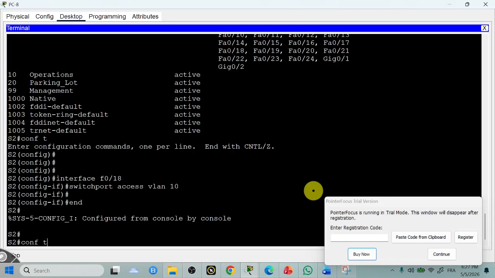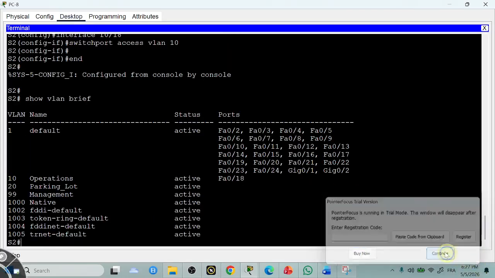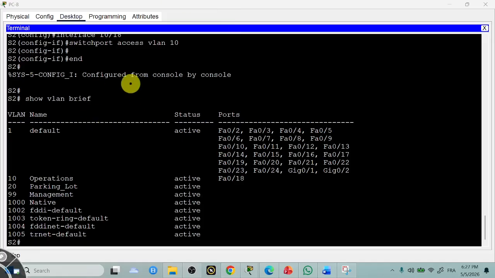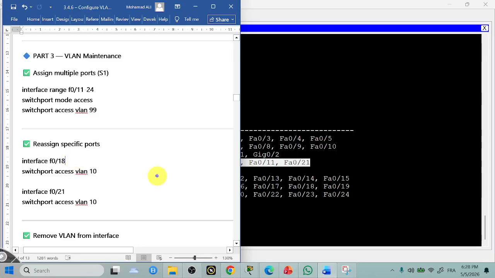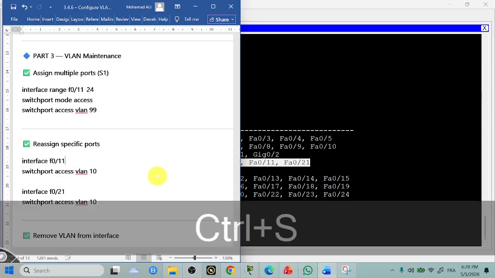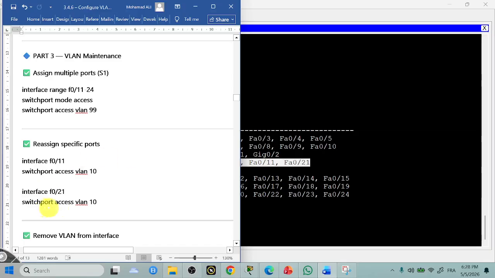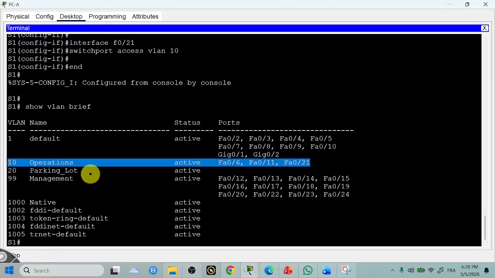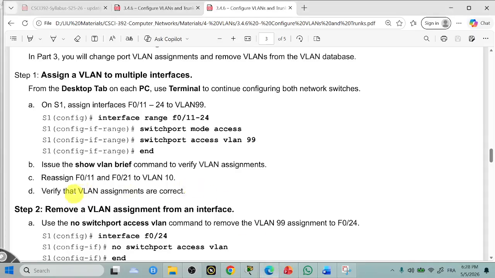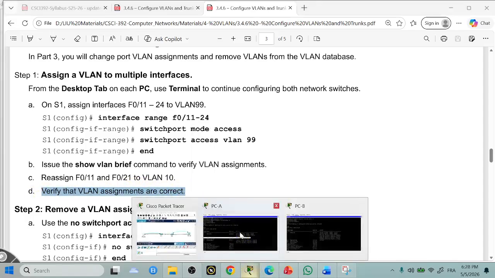Okay, that's fine. So this is good. Okay, now we want to change this to what? To 11. Okay, so far so good. Now we have assigned these ports on S1, all of them on S1. So now if you go to S1, you will see these ports have been assigned to 10. Then verify VLAN assignments are correct. You see here they are correct.